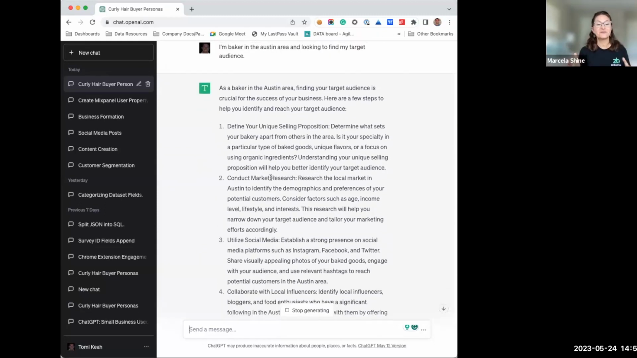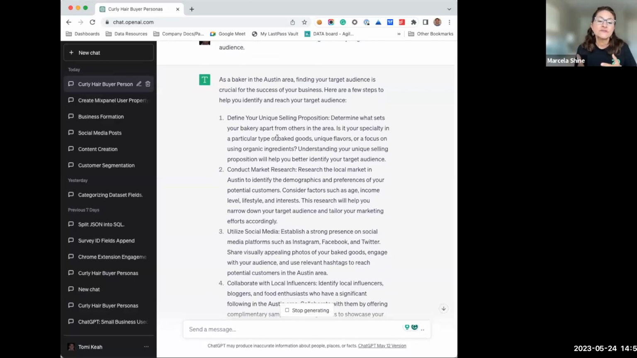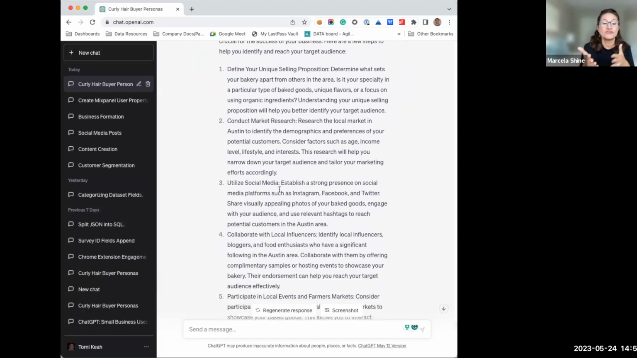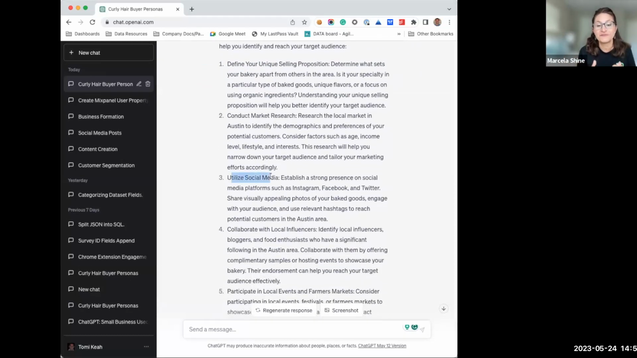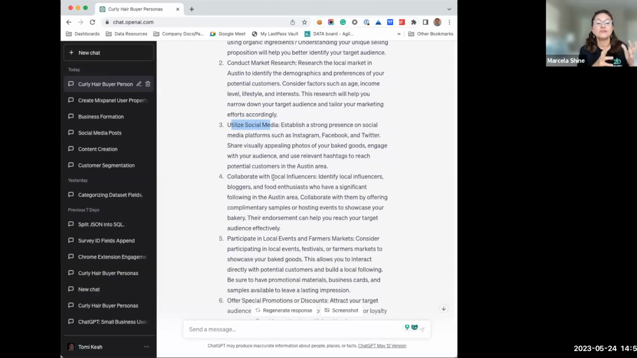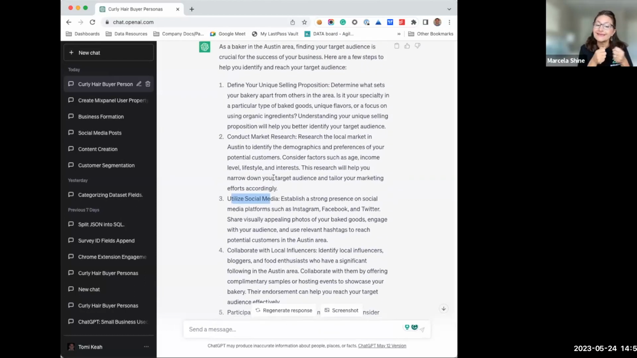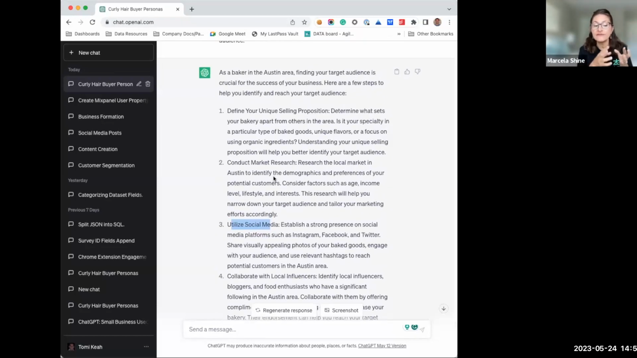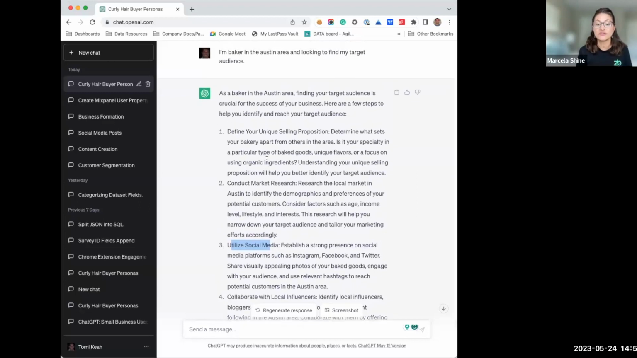Perfect. This is exactly what I was hoping to show them, right? So you didn't use words like define my personas. You didn't tell it the age or any more specifics. So in essence, it's telling you to do what we just taught you. Define your value proposition, conduct market research, use social media, but it's not giving you the data. And it's really important because without the tactics that we just reviewed, this is what results you would get.